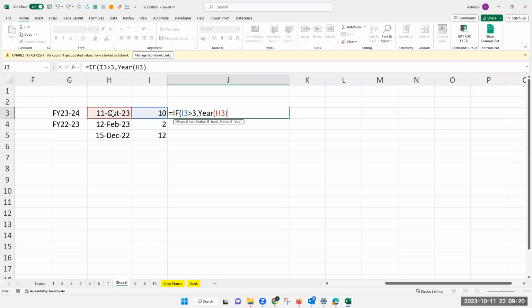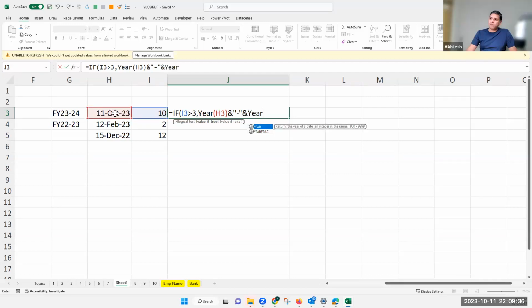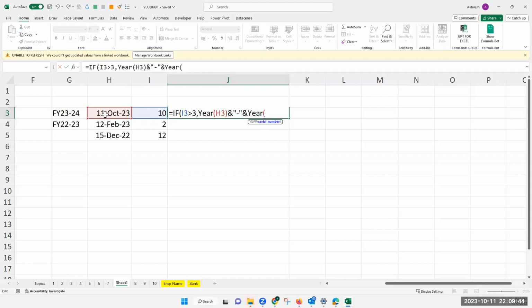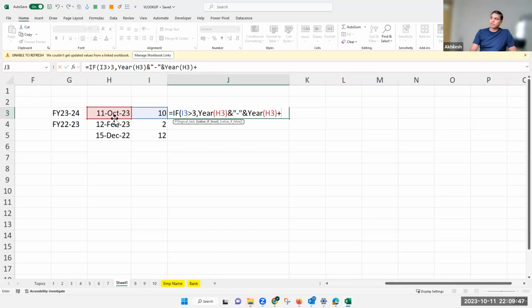Okay. And double quote, hyphen, double quote, and year of this date. Double quote is done. Year opening bracket of the same date plus 1. So I am saying if my month number is greater than 3, then take the current year hyphen current year plus 1. So 23-24, right? Everyone agrees to this? This is my first portion hyphen second portion. Currently I am keeping the full year, 2023-2024. We can modify it to 2 digits also later.